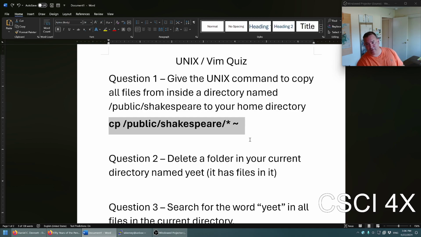And so what this line of code is saying is find all files inside of the Shakespeare directory and copy them to my home directory. The home directory is tilde. The root directory is just front slash by itself. And the current directory is dot.